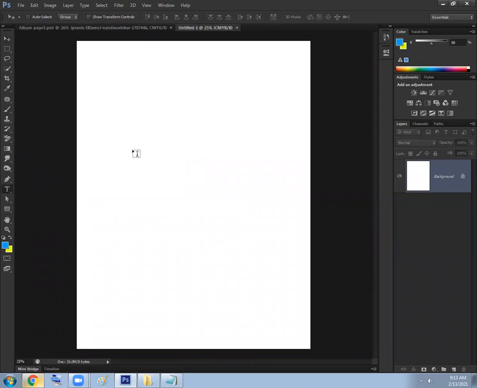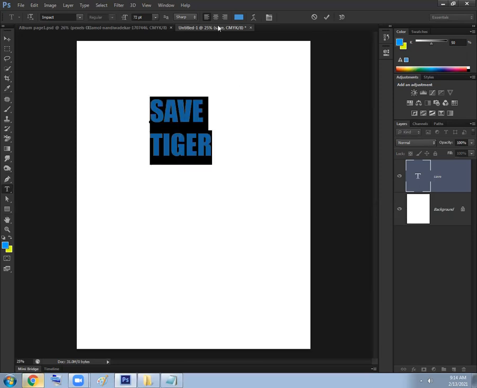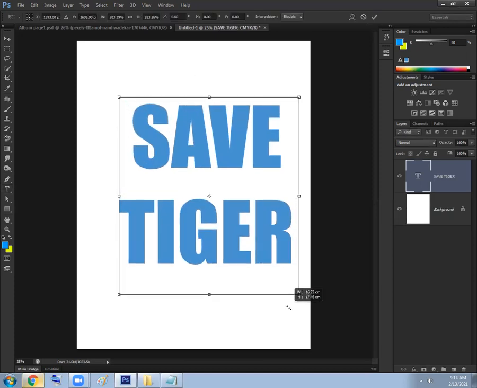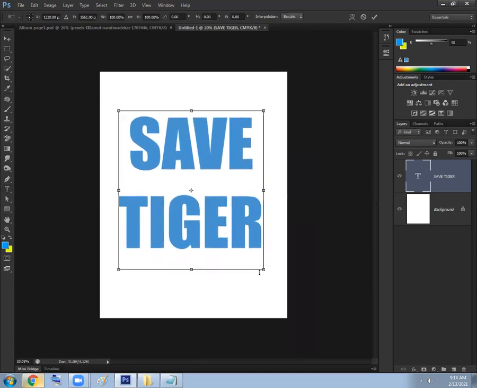I'm creating a title. Escape. I want a big title. Save Tiger. Save should be capital actually. I'm using caps. Save Tiger. Justification, I'm keeping center like this. And then Ctrl T. Save Tiger poster.